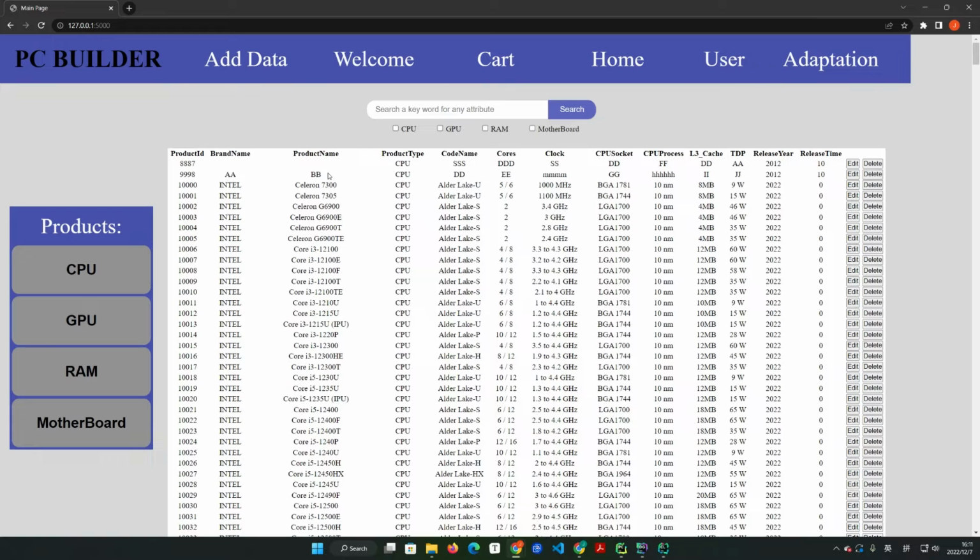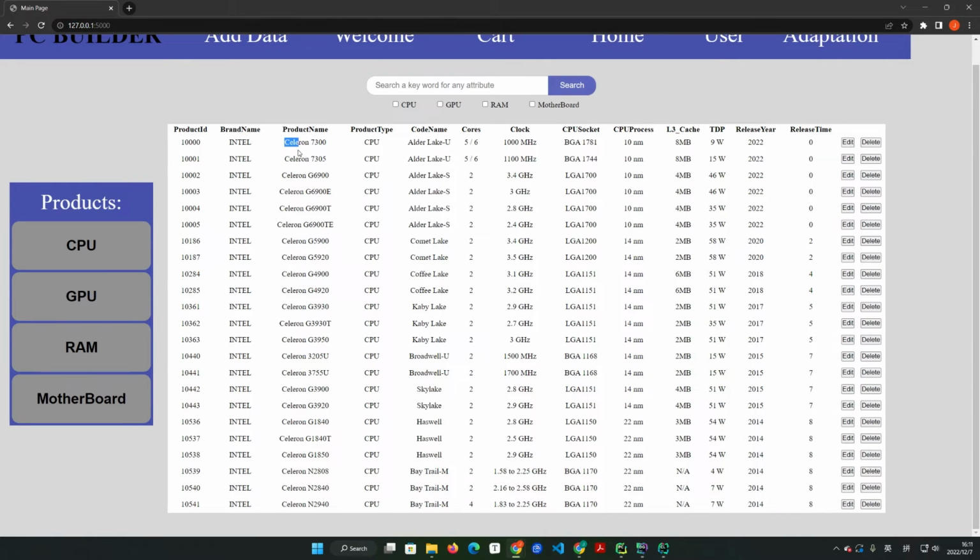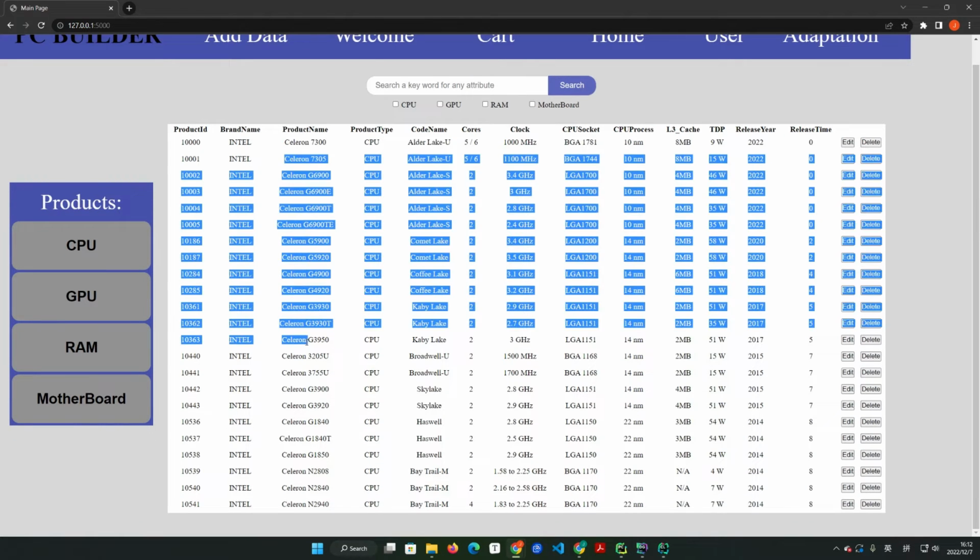You can search any keyword you want, and as long as you check a box to tell the system what kind of product you are looking for, it will show you what you want. We can use this one as an example. We search Chevron in CPU. As you can see, all the products that contain this keyword will show up.